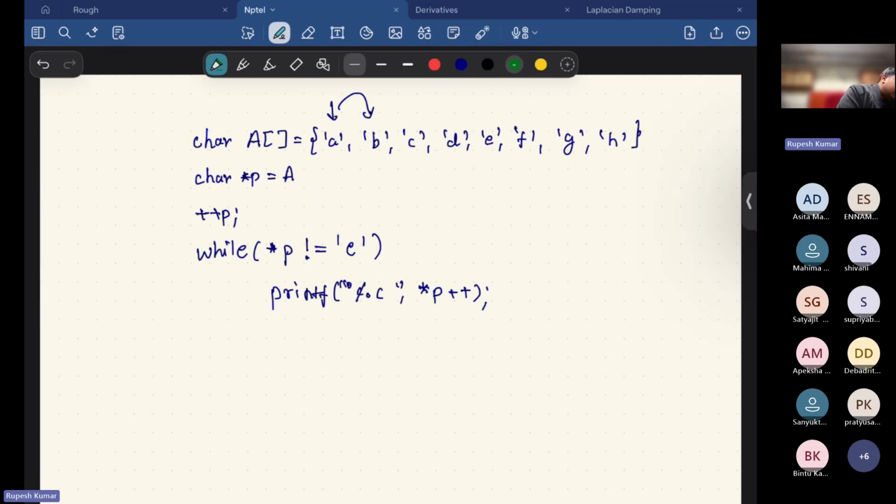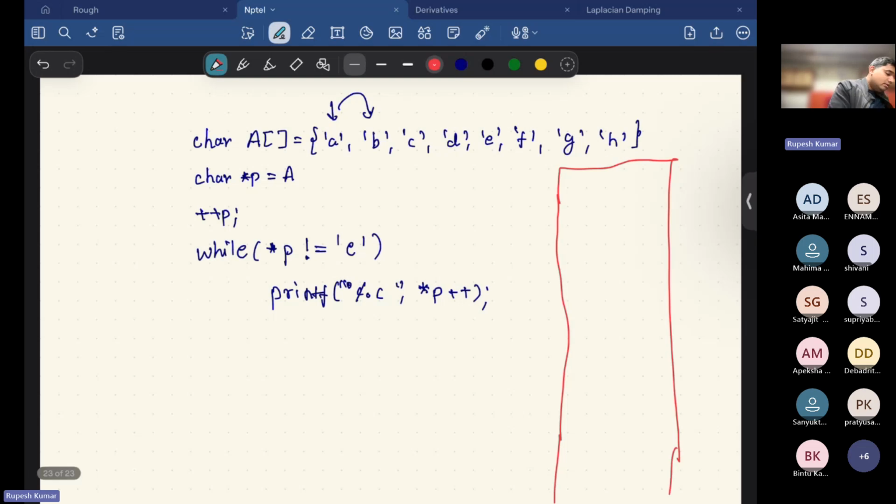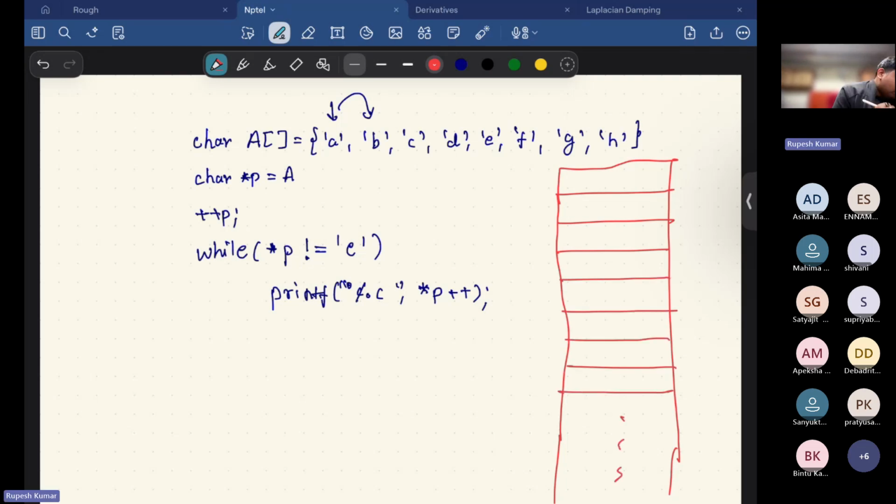So we have to see what will be the output of this evaluation. Let's see how the data is stored in our main memory. A, B, C, D, E, F, G, H, and so on. A is stored here, B is stored here, C here, D here, E here, F here, G here, and H here. So in the main memory, my data is stored like this.